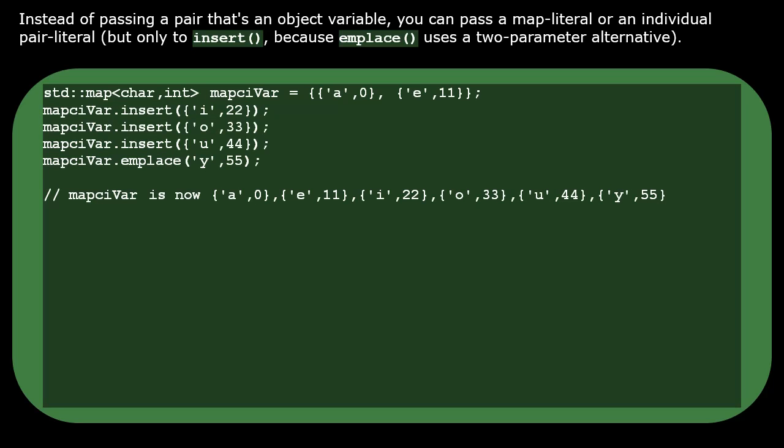When passing a literal to insert, instead of passing just one pair, you could pass a full literal expression of a map using these nested brace symbols.